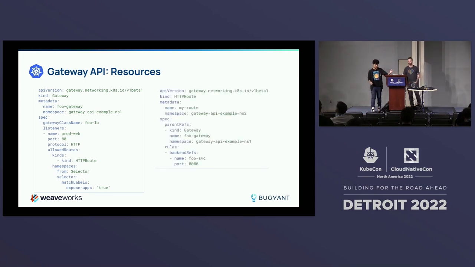It has a name, it has a namespace. One thing which I would like to point out is the namespace of the HTTP route and the namespace of the gateway are different, right? And this is another example of the cross namespace referencing, which was not possible earlier, but it's really, really easy to do and in a much more intuitive manner, right?